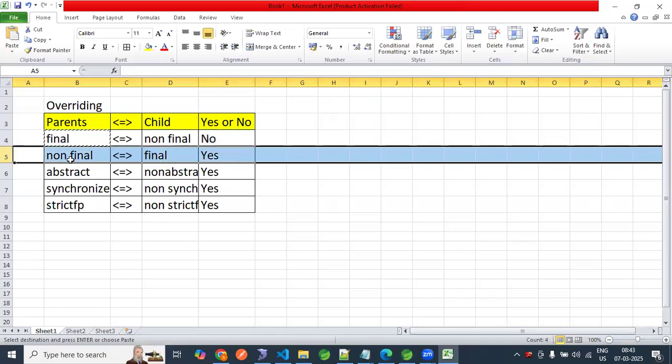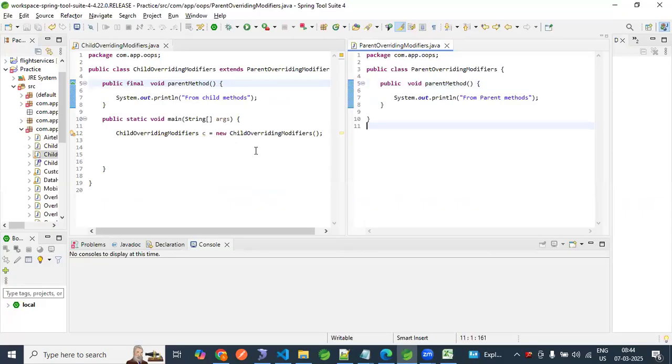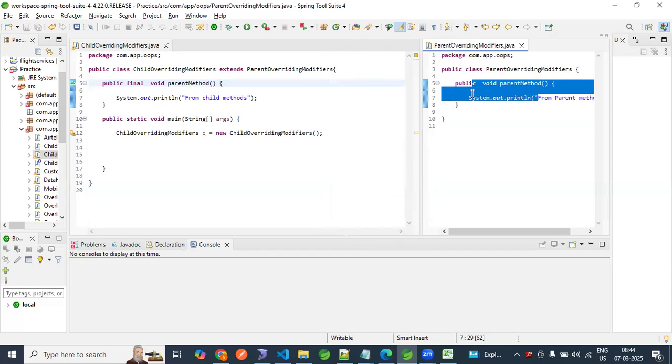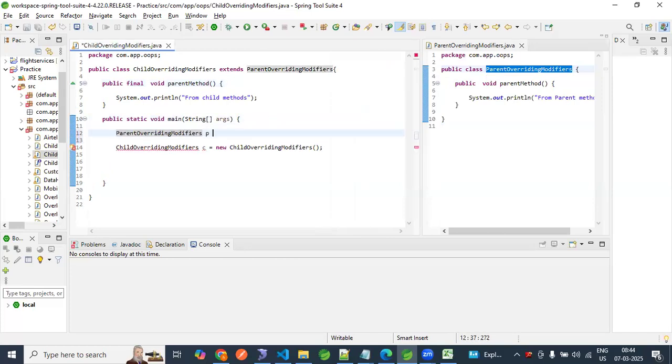Coming to the second example, I am keeping parent non-final and child as final. Try to observe. Perfectly fine, right? Okay, let me create some objects also. We'll try to run and see what the output is. Now p equal to new parent. Okay, this is our method. And one more thing, we can copy this and we can use child also, right?